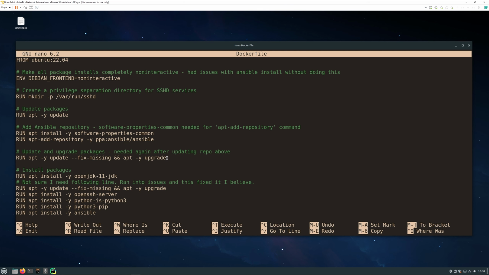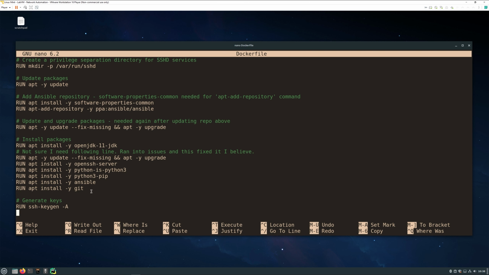The Jenkins agent requires Java JDK to be installed. I believe 11 is the one it requires, so that's what it's doing here, apt installing that. And then I ran into a problem. After I did this OpenJDK install, I had to go back and do an update and upgrade as well. Then on this custom Docker container, I install the OpenSSH server. Then Python 3, which you don't have to do, it's just something I like. Python 3 pip, Ansible, and then Git.